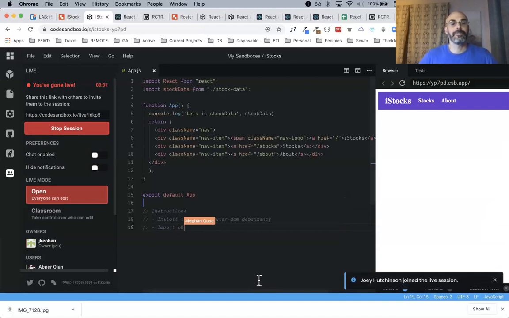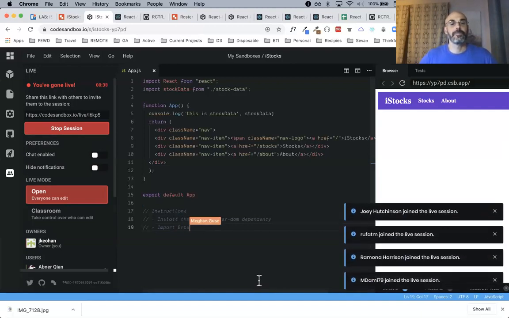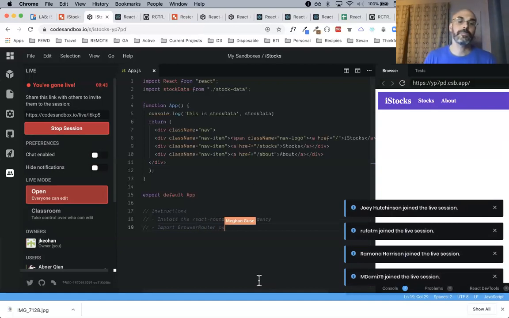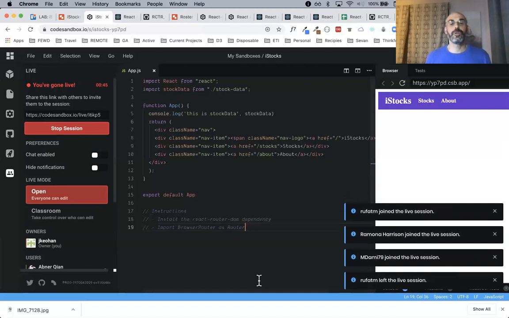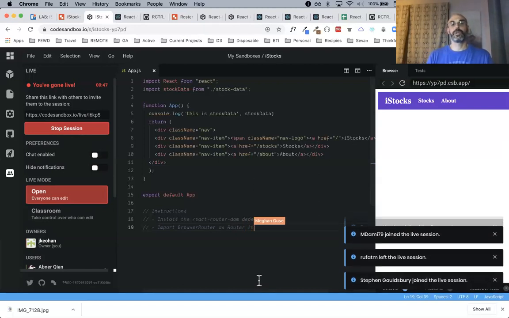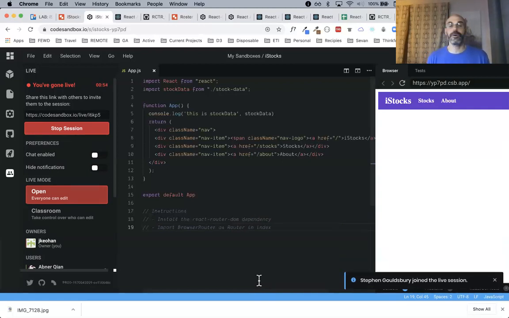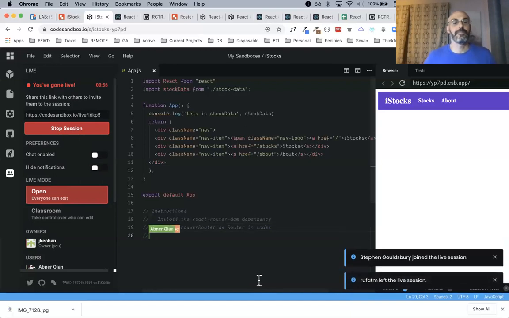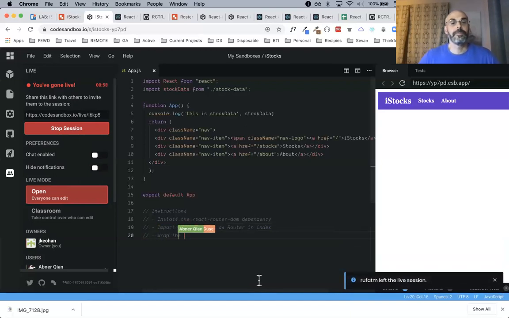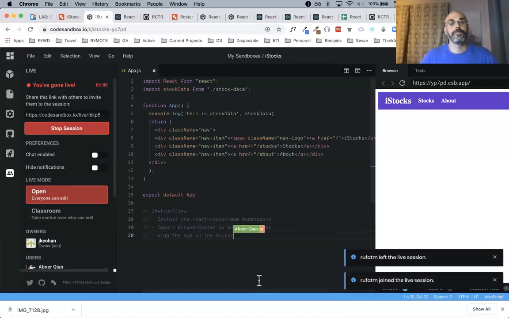Got it. And where are we going to do that import? In which component? In index. Sweet. Okay, Abner, what's the next step? We import browser router. What's our next step? Correct. We wrap the router.